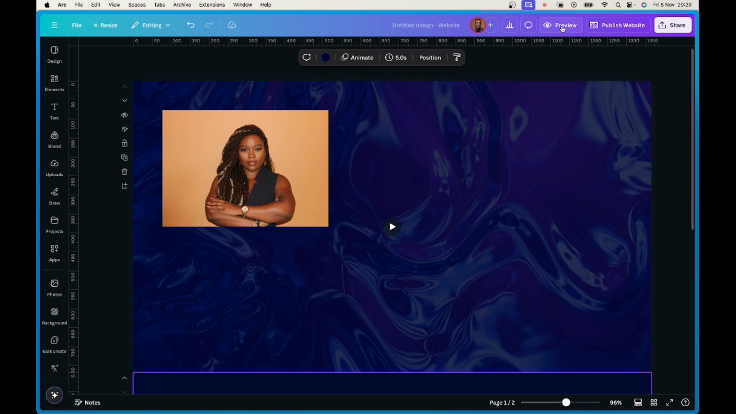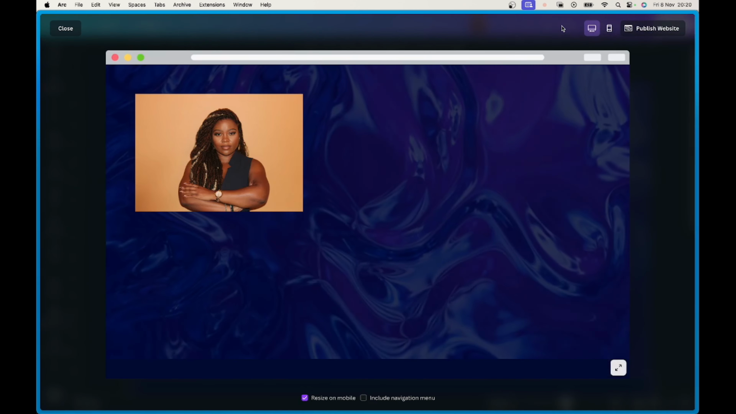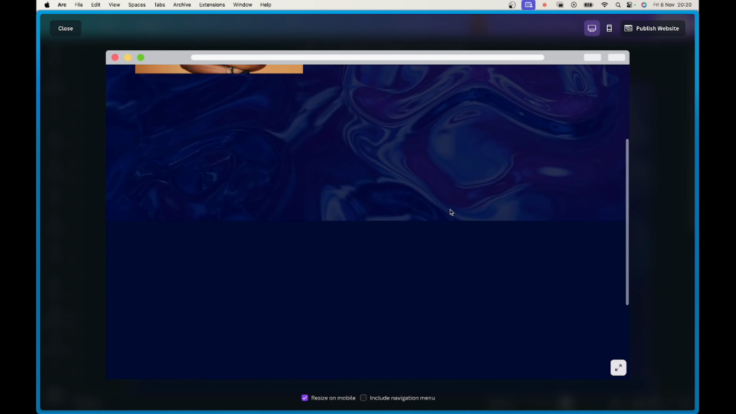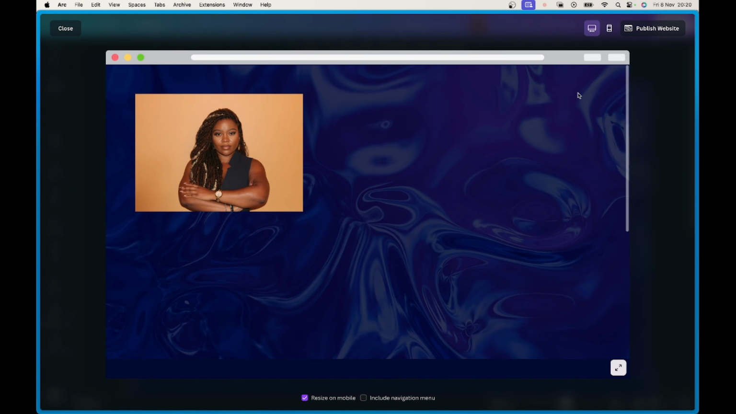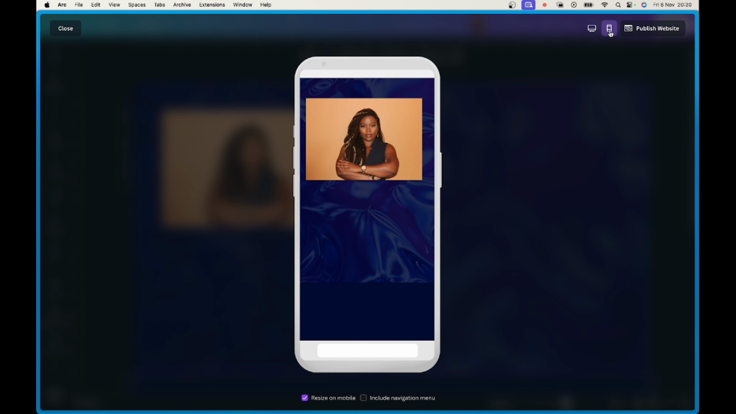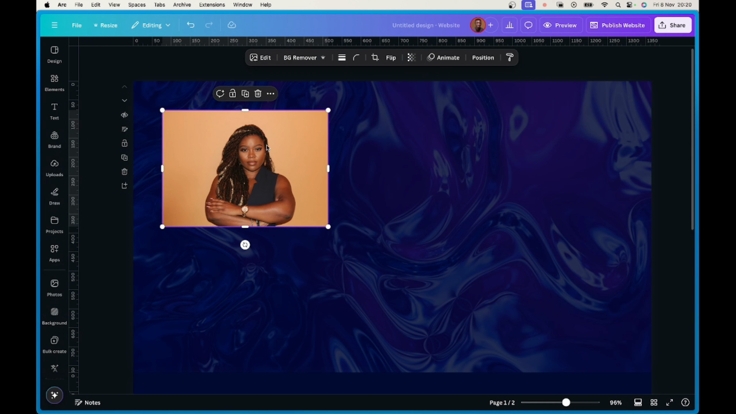So I always go to preview on the top right here. It just gives you a preview of what it's going to look like as a website, and you can scroll also to see. At the same time, you can also watch what it's going to look like on your mobile, which is this icon here. So you can see it's going to centralize this woman and bring us here when we scroll. So we can close this and go back here.